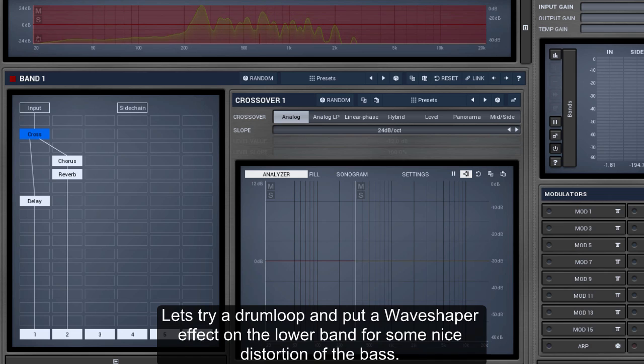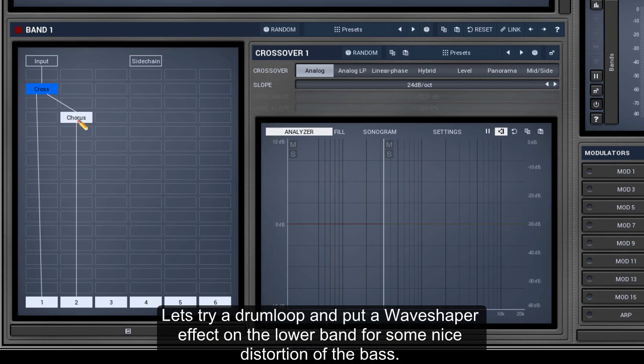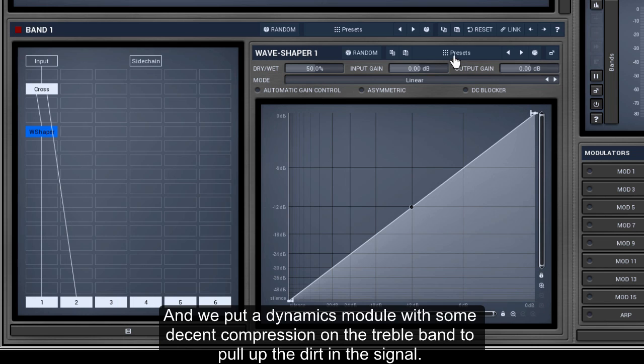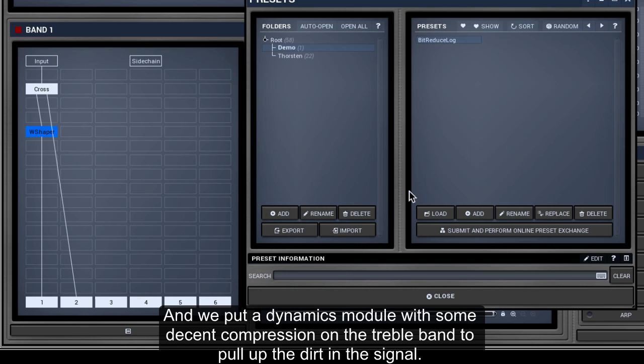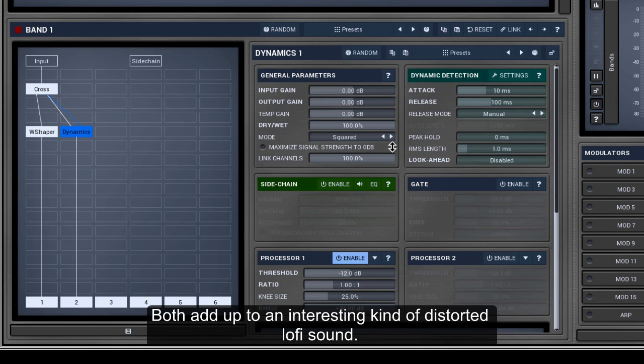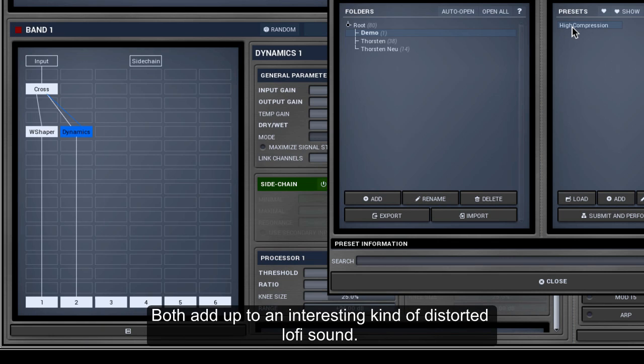Let's try a drum loop and put a wave shaper effect on the lower band for some nice distortion of the bass. And we put a dynamics module with some decent compression on the treble band to pull up the dirt in the signal. Both add up to an interesting kind of distorted lo-fi sound.